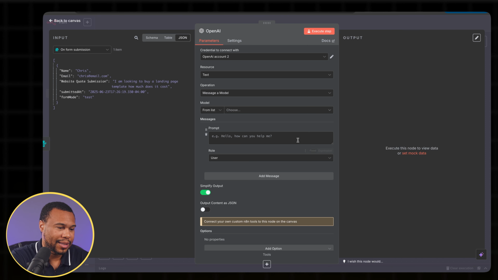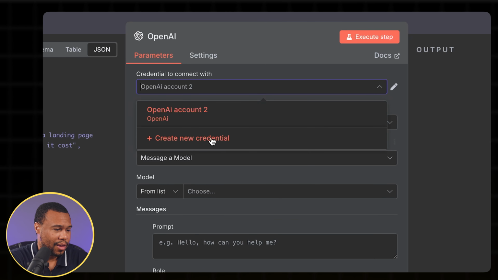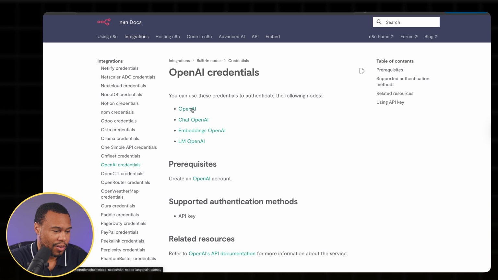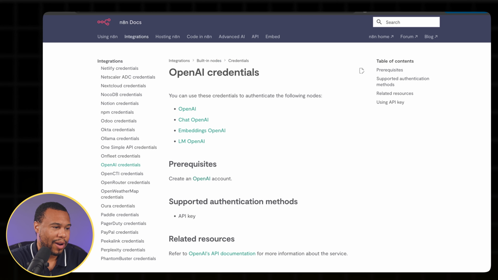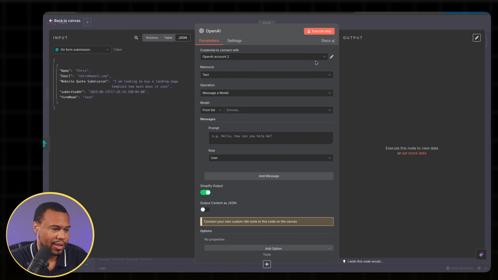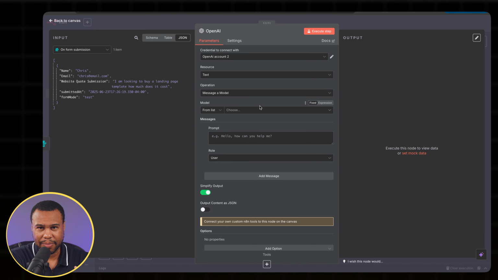Creating a key is simple. You just click here, then you click create a new credential, and then you click open the docs, and then you follow the instructions on the OpenAI website. Now, I already have this done, so we're just going to use one of my credentials that's already there. That way we can just skip that step for now.